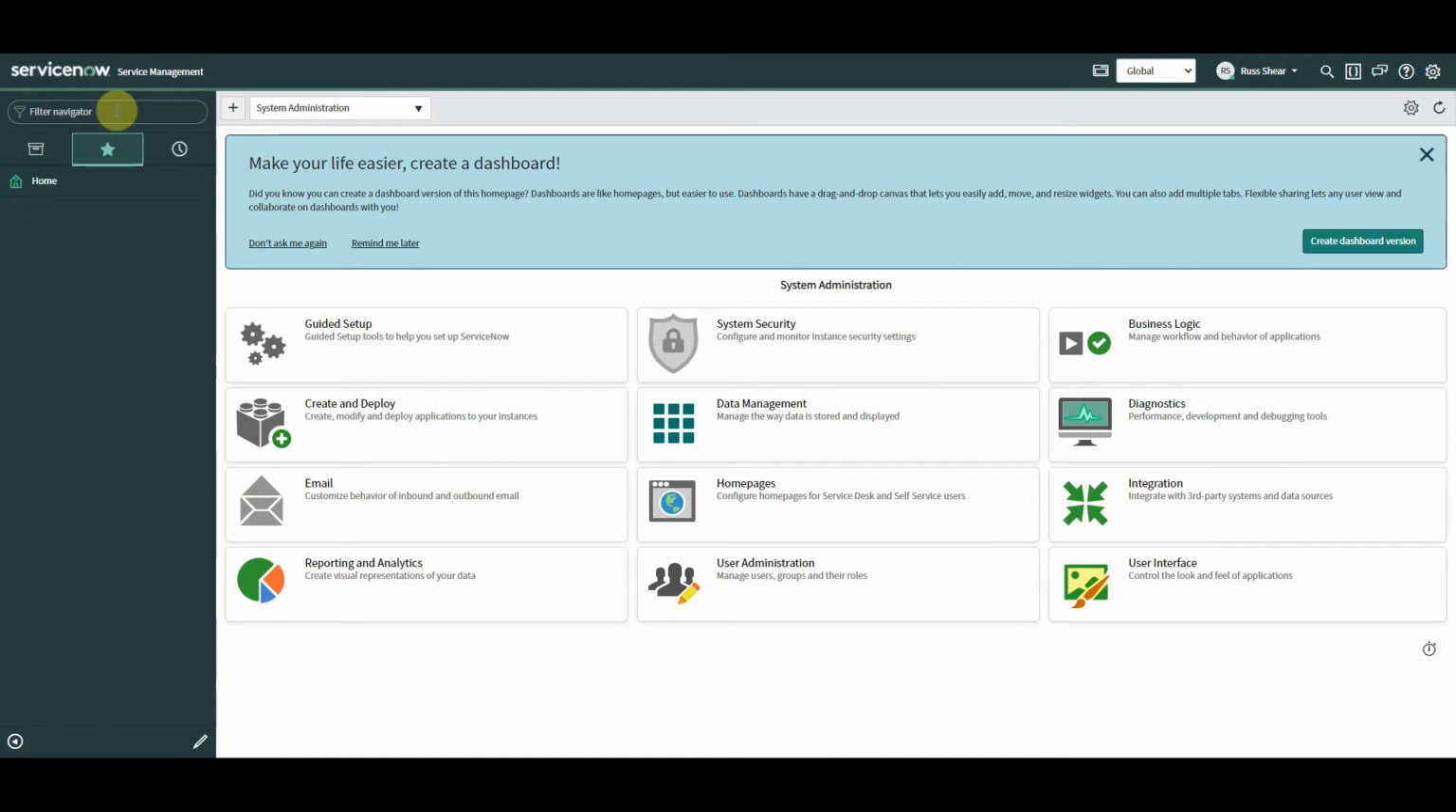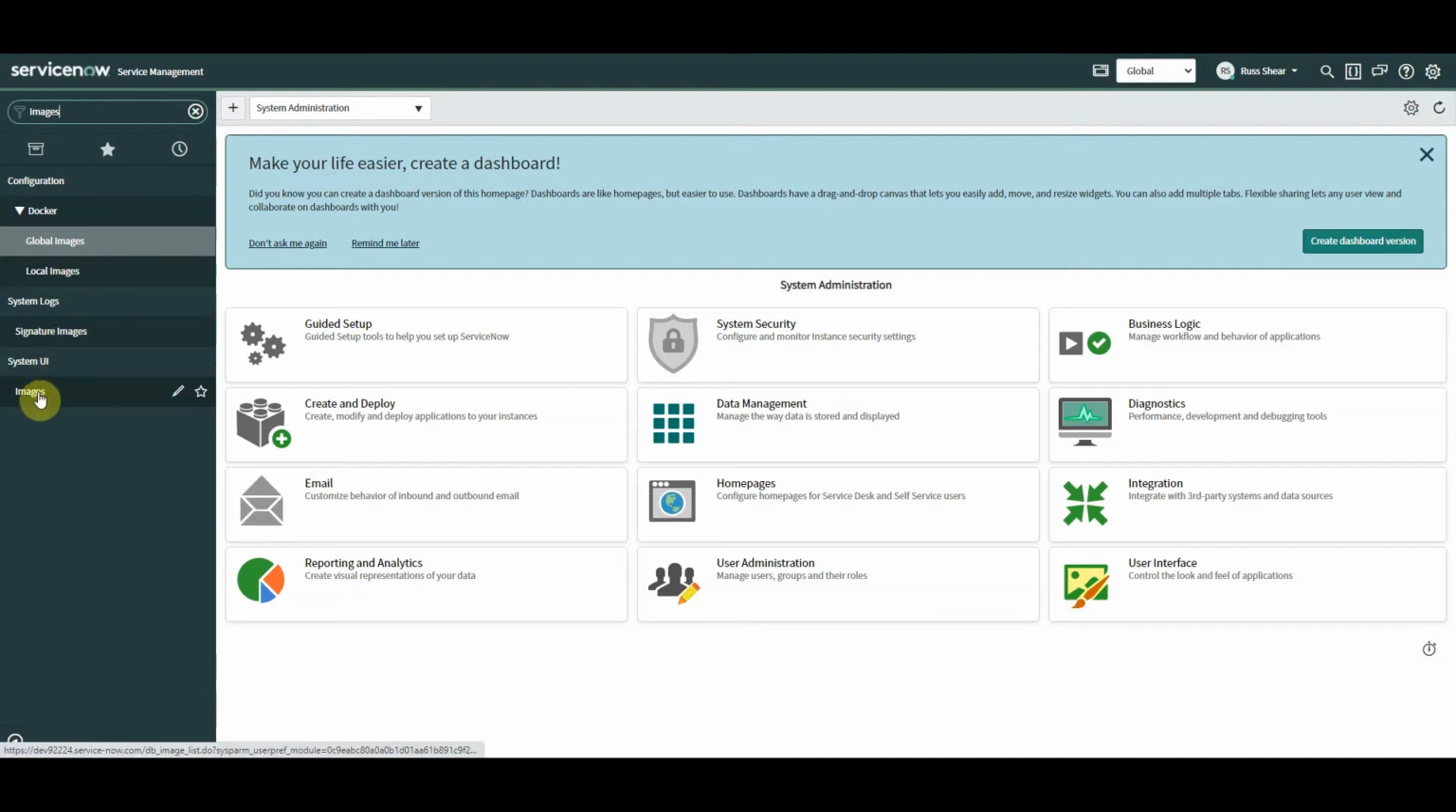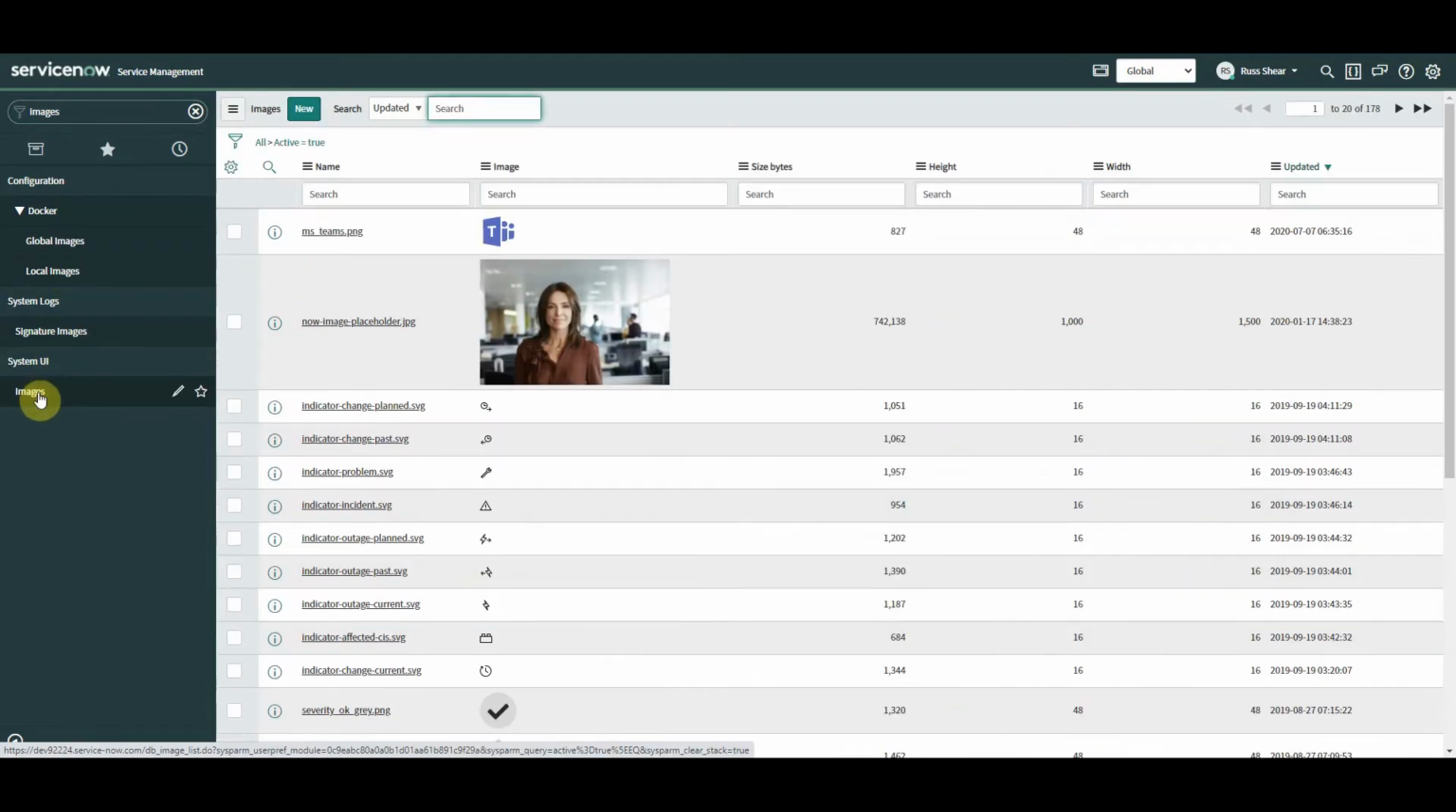Okay, so let's do this. So, as I've already mentioned, there are 3 main components that we need to set up and configure to make this feature work. The first thing we're going to do, relatively simple, is we're going to go to images and we're going to upload our image. Now this is the image we want to see next to the caller, and it's the image that we're going to click on. Okay.